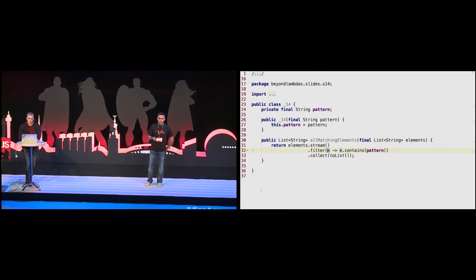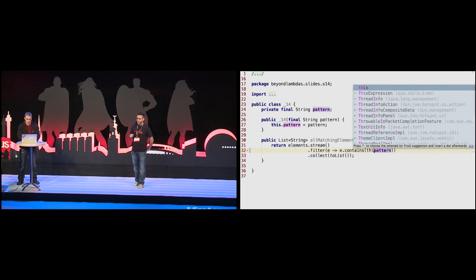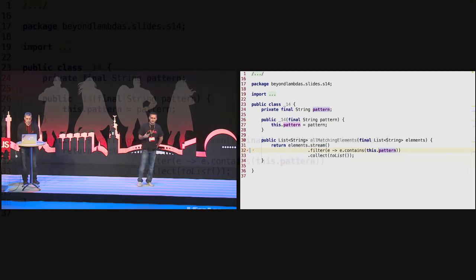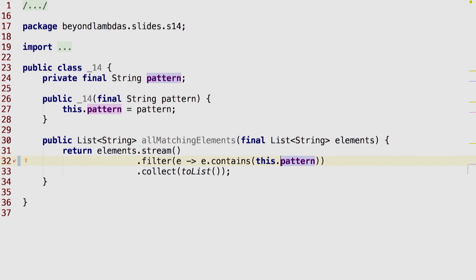Okay, so let's go back to the code. If you would actually say this dot pattern, I think that would be even more explicit. So now everyone sees, yeah, I actually have a dependency to this here. So you're saying there's a difference there in how the bytecode will turn out? Oh no, that is exactly what you did before. But we want to make this stateless.